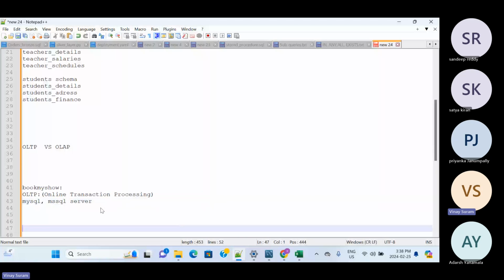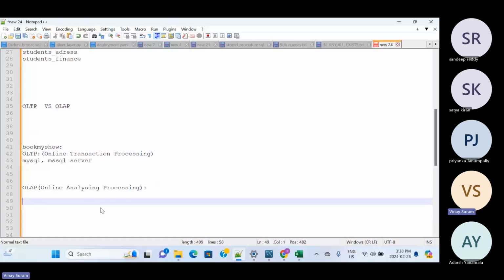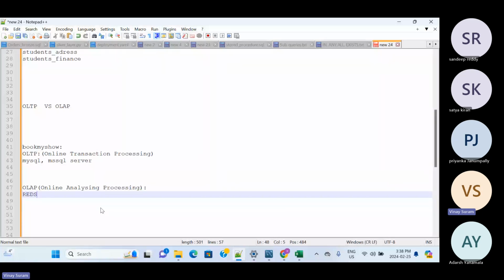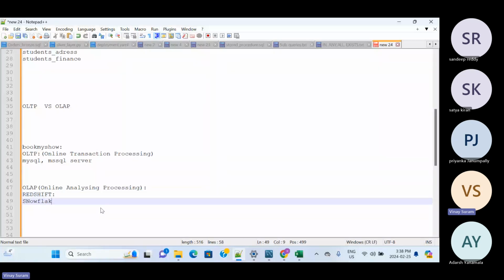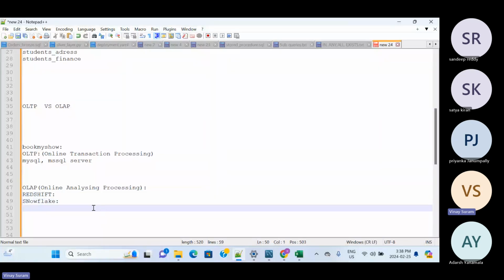Now coming to OLAP databases, OLAP means online analytical processing. These databases are used for analyzing purposes. Basically, say you have one data engineering project, and you have the destination database as Snowflake or Redshift. Let's take Redshift. It stores a huge amount of data. If you have an OLAP database like Redshift, this is the destination of any kind of data in a data warehousing project.